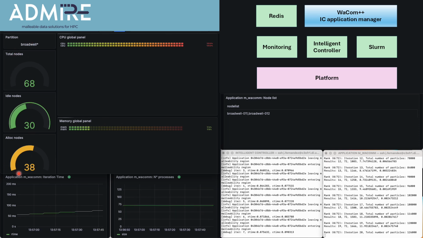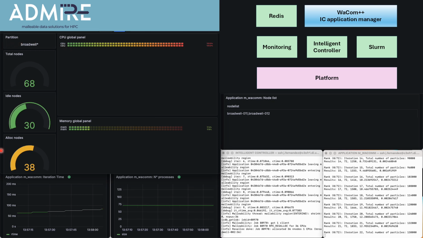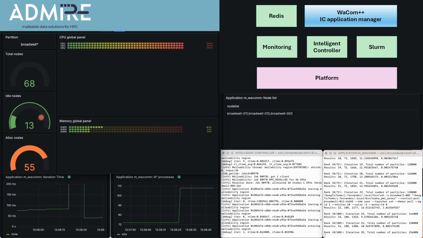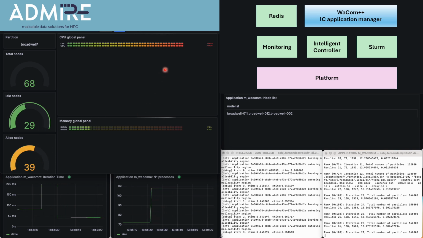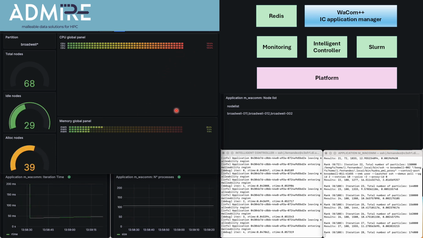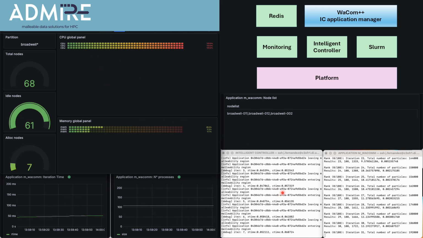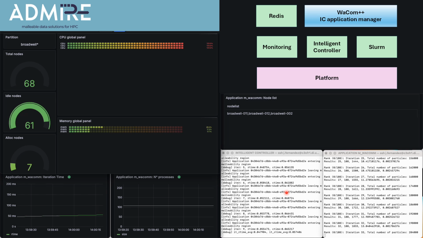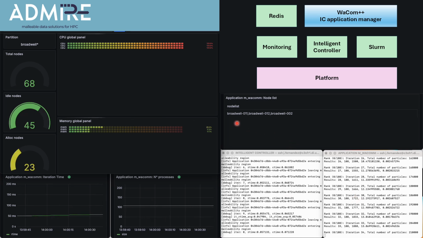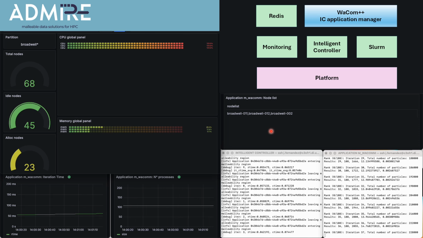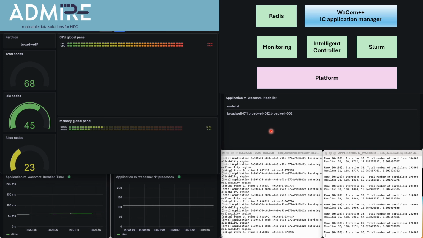Here in this panel, we show the total number of compute nodes used in the platform, broken down by idle and allocated, across all the programs running in the platform. And in here we can see the compute nodes that are used by Wacom++, showing the CPU and memory use. These panels are the terminals of the intelligent controller and Wacom++, and here we see the number of nodes used by Wacom++.